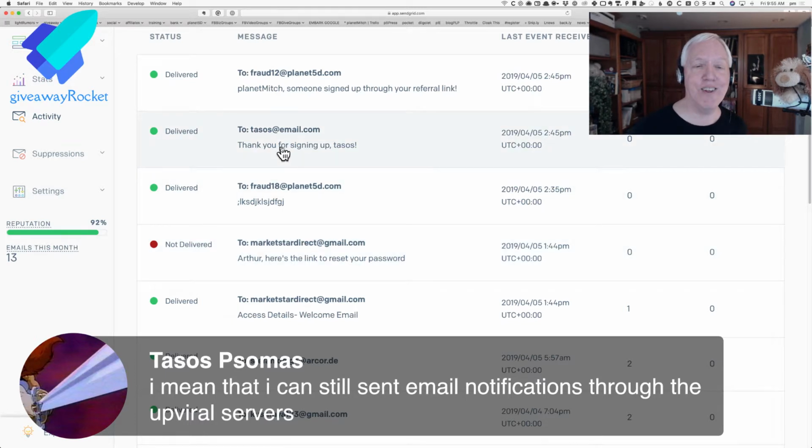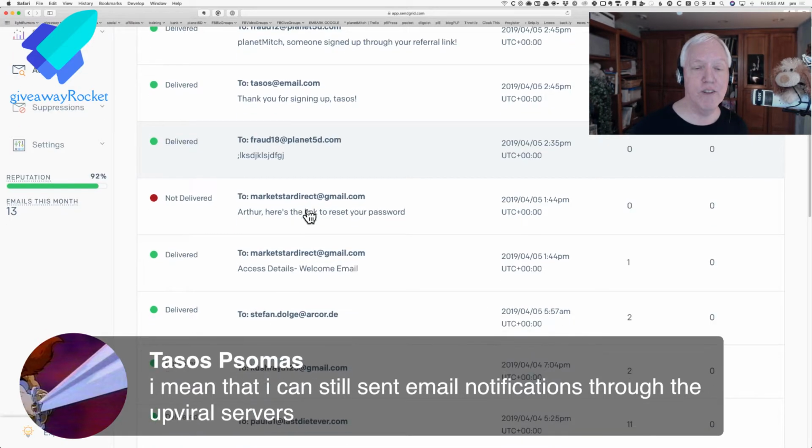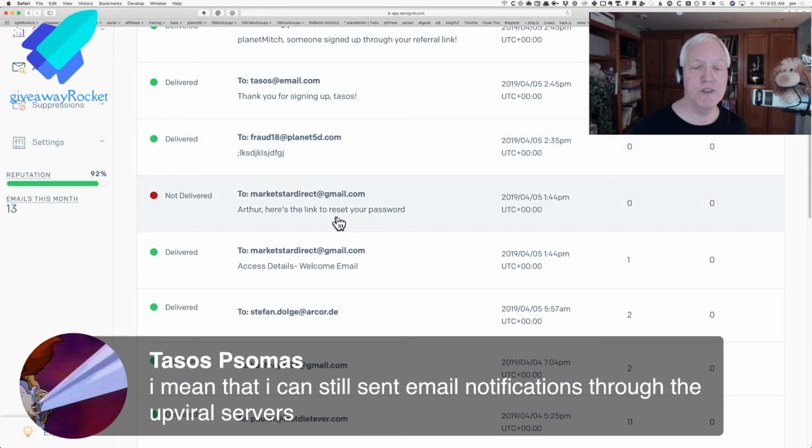But you can actually see with a tool like SendGrid what emails are going out. Look, hey, look, there you are. But that's the fake one I did. Okay, I understand. But you can see the emails that are going out. And look, here's one that says not delivered. So you can actually see the status of emails that go from upViral. And I'm using this for other services, which is where this one came from.